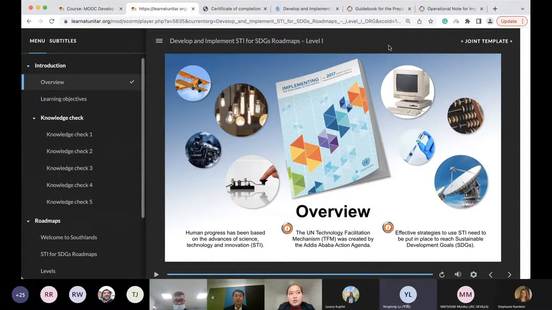Southlands is a fictional country, but it has been developed drawing on some of the characteristics of the pilot countries of the STI for SDGs roadmaps, so that participants and countries will be able to relate to it. The course also introduces a lot of formative assessments to reinforce the provided knowledge and help participants retain the acquired knowledge and skills better. They are introduced through knowledge checks, small quiz questions or other self-checks, and different activities within the course. The course is narrated through a voiceover, and we also have a subtitle section.